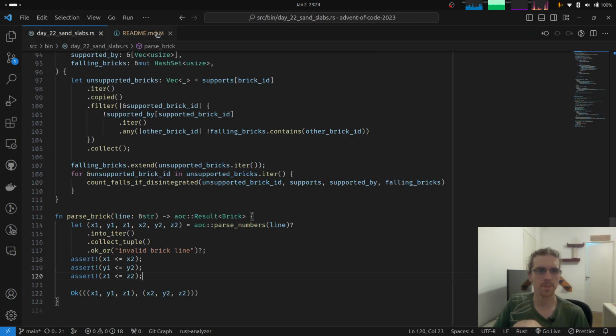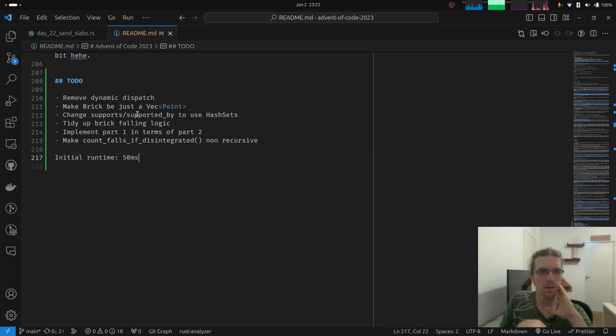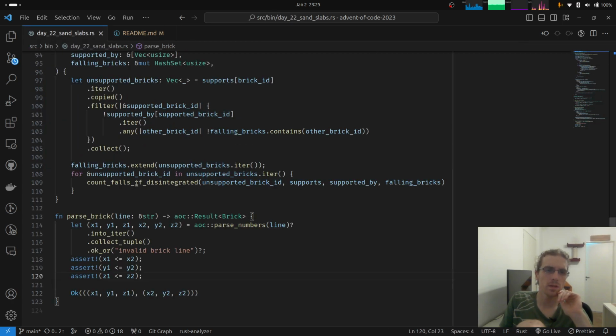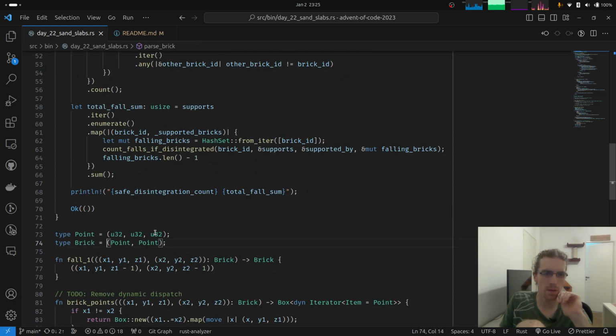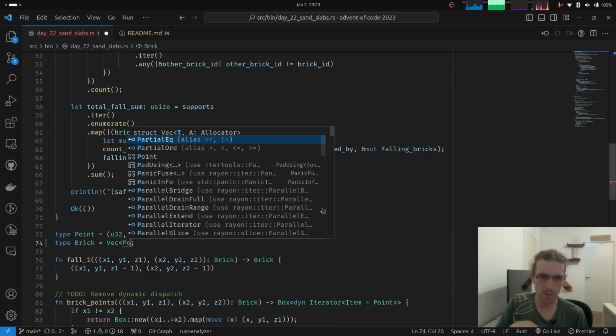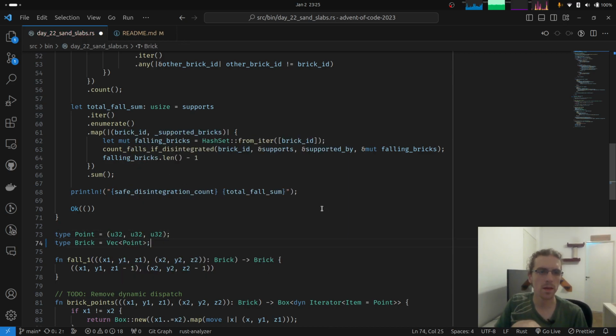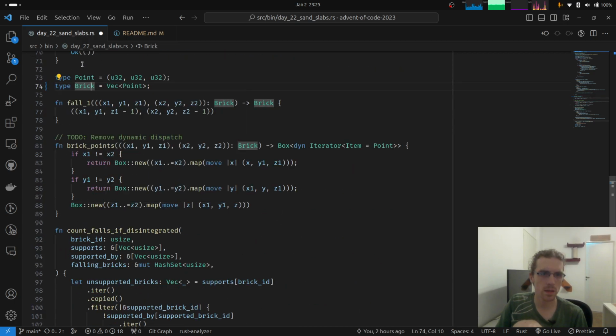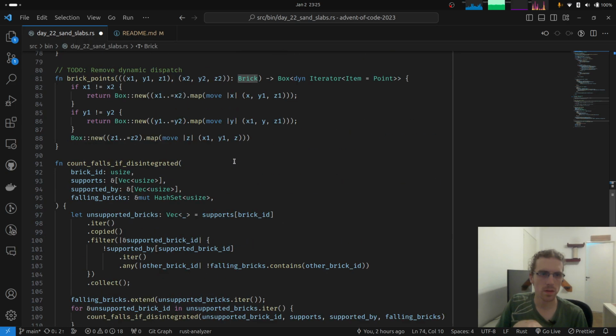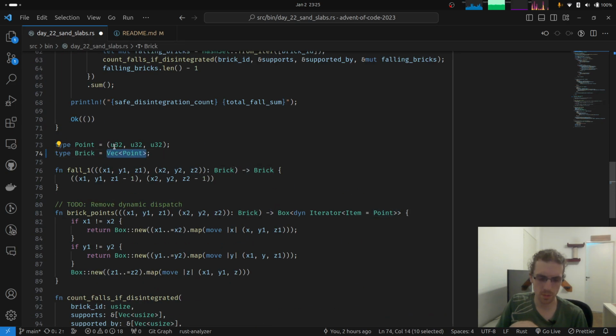All right, so where do we start from? I'm tempted to do this removal of dynamic dispatch, but I think this will be a side effect of doing this. Just make the brick just be a vector of points. So let's start from there. Instead of being a starting and end point, let's make it a vec of point. And probably also this type alias is going to be removed. Yeah, let's actually assume that we are going to remove that.